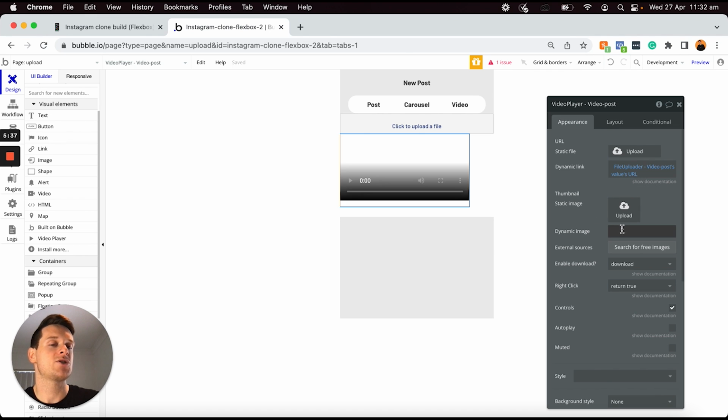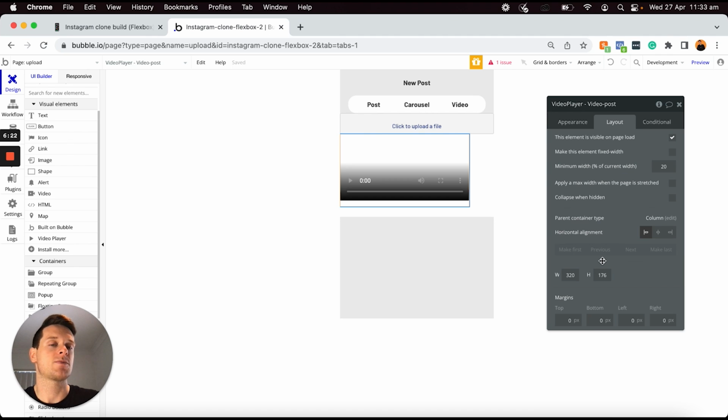We are also going to add a thumbnail image into this in a moment. But before we do that, I'm going to need to add in a picture uploader element that will allow a user to add a custom thumbnail to this particular video. But before we do that, what I'd like to do is jump over into my layout tab, just because I'd like to update the formatting of this video player.